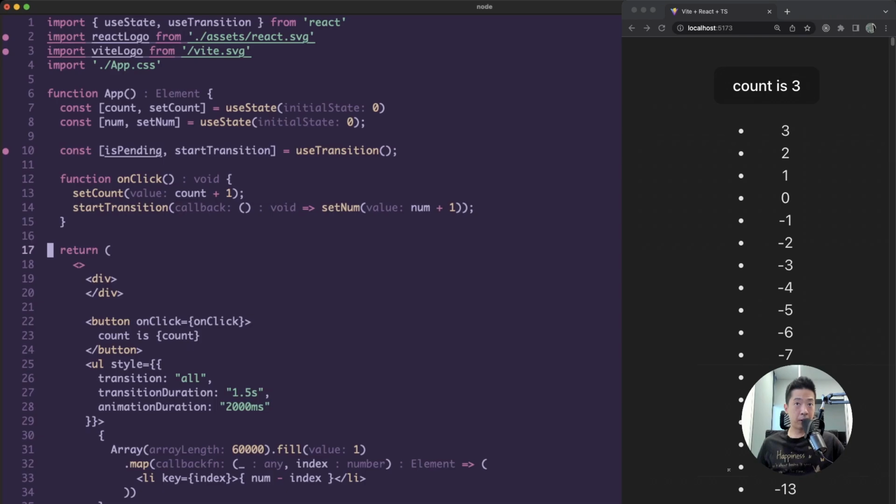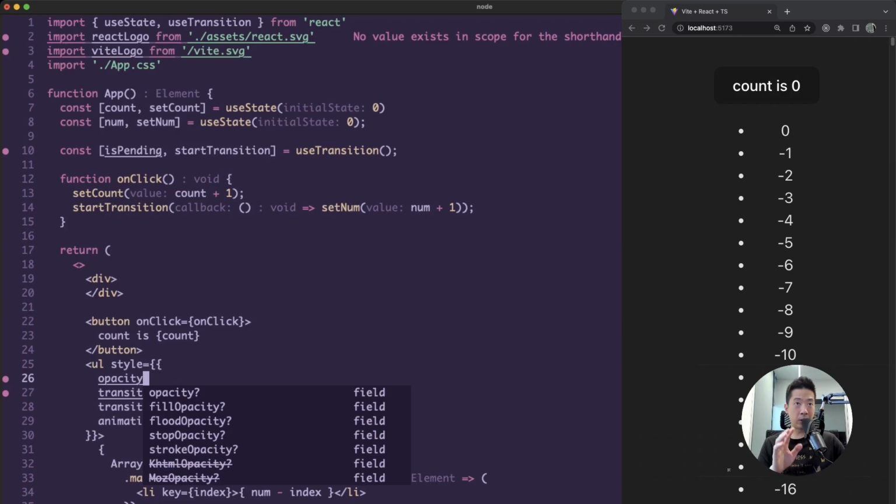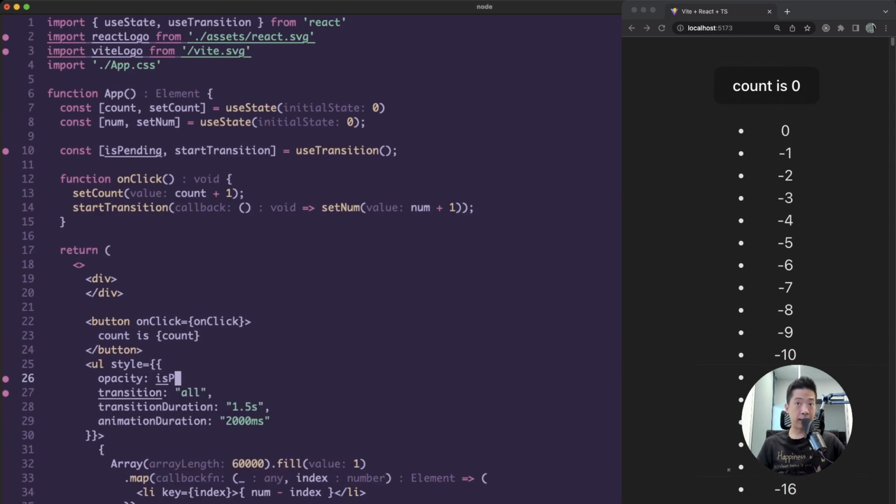Save that, and we want to use the isPending boolean as well. What that boolean does is it tells you if the state variable that you have set as lower priority is still pending the re-rendering or the update. We'll say opacity. We want to show the list items that are pending to be slightly transparent. So we'll say isPending: if it's true, we'll say it's 50% opacity, 50% transparent. If not, let's make it opaque. All right, let's save that.